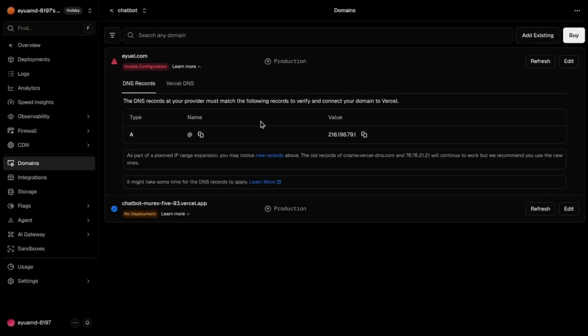DNS propagation may take a few minutes or up to 24 hours. Vercel automatically provisions SSL certificates for all connected domains. After verification, confirm that HTTPS is enabled so your site is secure. This ensures data is encrypted and visitors see the padlock icon in their browser.